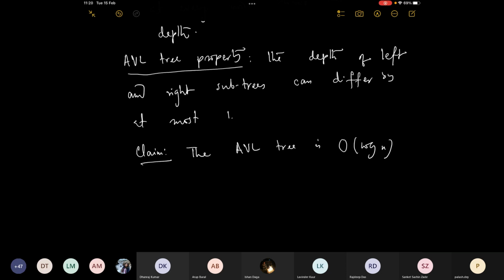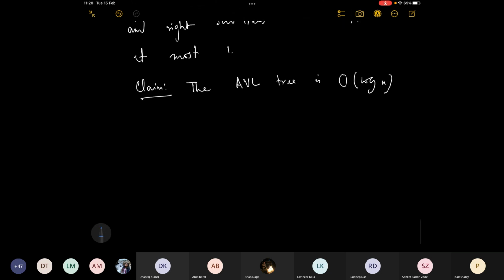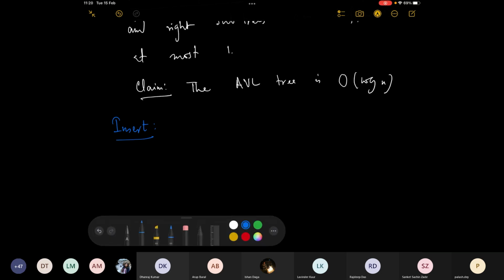Is everyone with me? So you're doing insertion. The search is plain old binary search tree search. We do not need to do anything, because search does not modify the tree. So if the AVL tree property was holding before, after search also the AVL tree property holds. But for insertion, there is a danger that it may get violated.